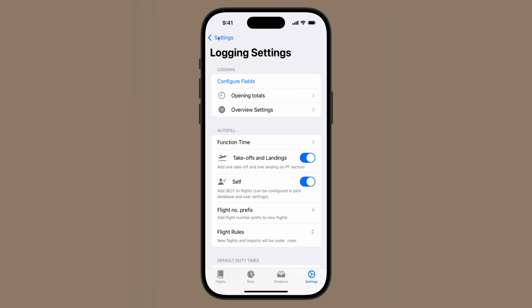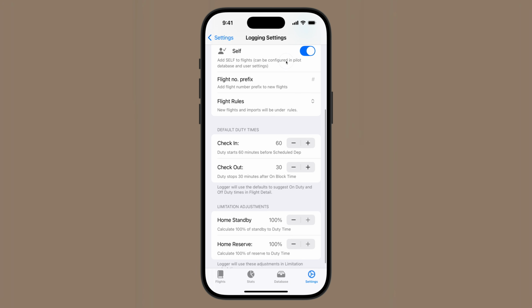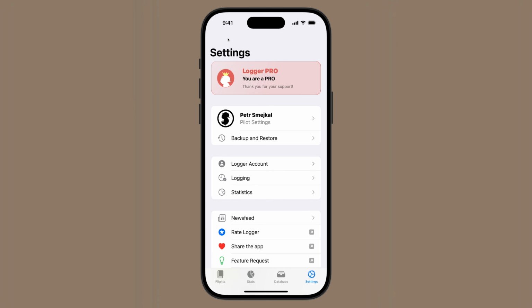You can also set autofill for takeoffs and landings, automatically add self to flights, set airline prefix to all flight numbers, and set default flight rules. The final important part is setting one pilot in the database as self. If you are importing flights from a previous logbook, you would do this after the import.